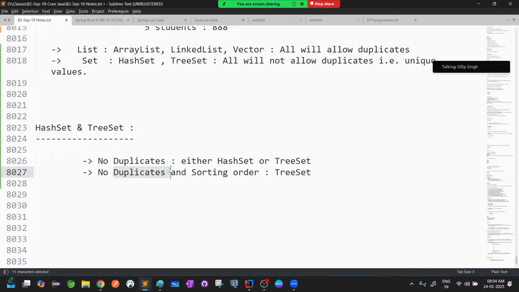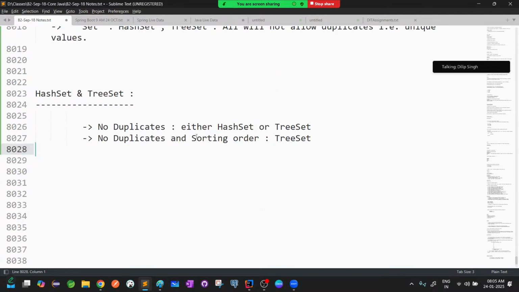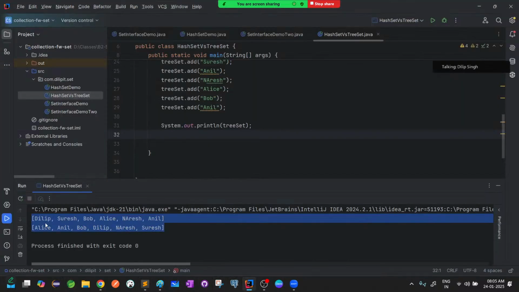It doesn't allow duplicates, based on the Set interface, and the one extra quality in the TreeSet is sorting order. This is the only main difference between HashSet and TreeSet. Other than that, both are the same. Remaining methods and operations, whatever remove, containsAll, removeAll, retainAll, everything is the same. The only thing is it has the extra benefit of sorting.